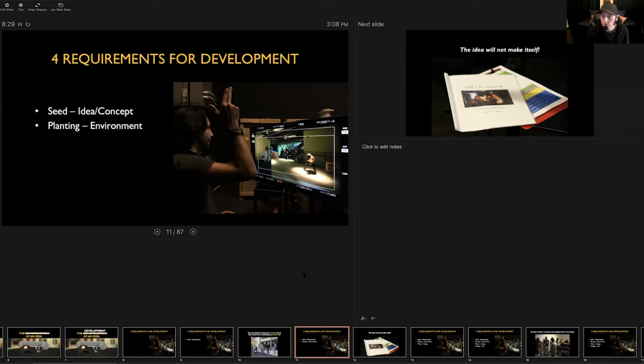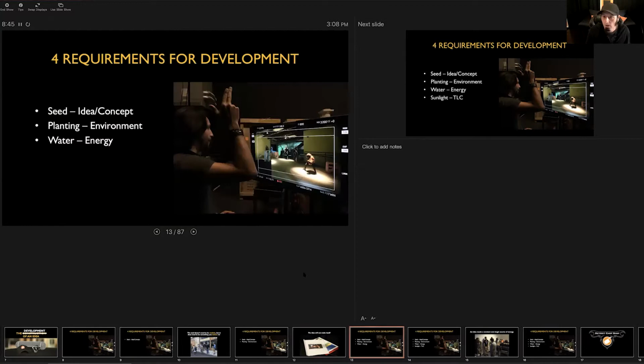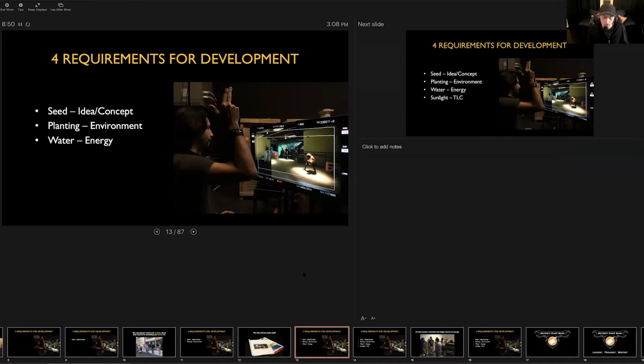So the idea is this: the idea will not make itself. You're going to have to actually take that idea and act on that idea. And the first step in acting on your idea is to put the seed in the right soil, to plant that seed. Then the third step we have is water. Water is the energy, right? All life, as we know, needs energy, and so do projects, right?